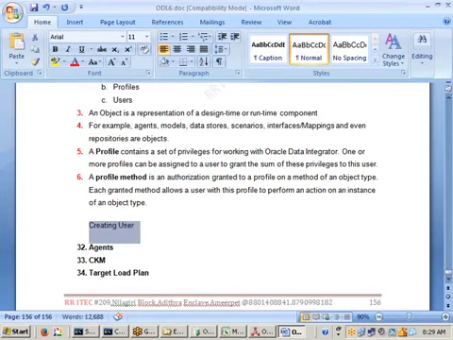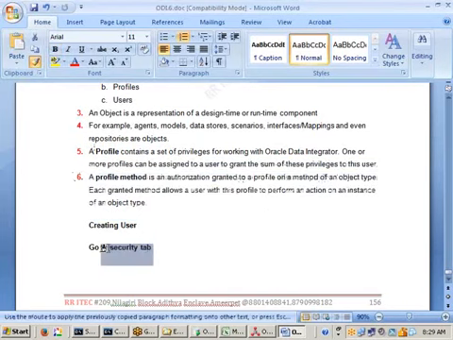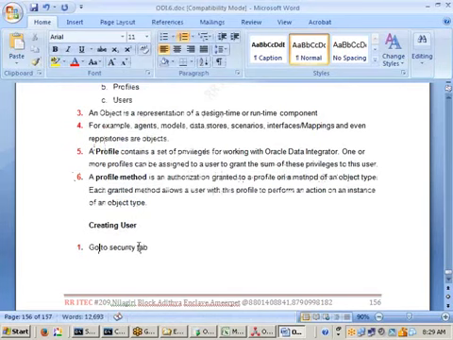So write: creating the user. Go to the security tab.